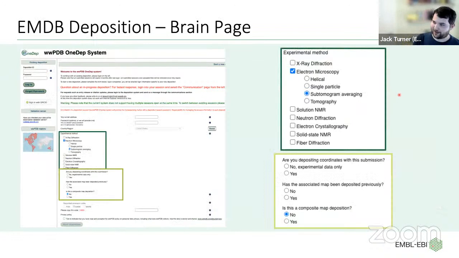One thing I did quickly forget to say, sorry, on this slide that I want to circle back to is that this is called internally the brain page, because this is where you set up your deposition. And when you start your deposition, it will set up your metadata items permanently for that deposition. So please do be very careful when you set this page up, because there's no going back when you click start deposition.